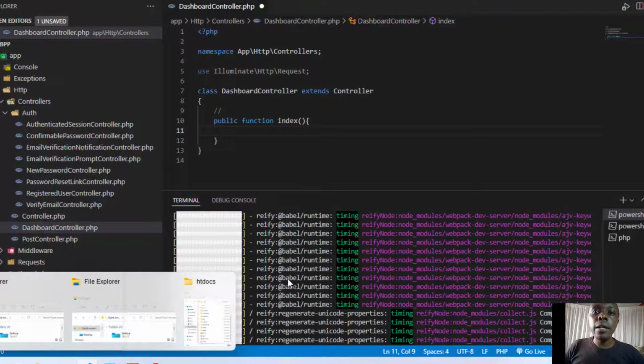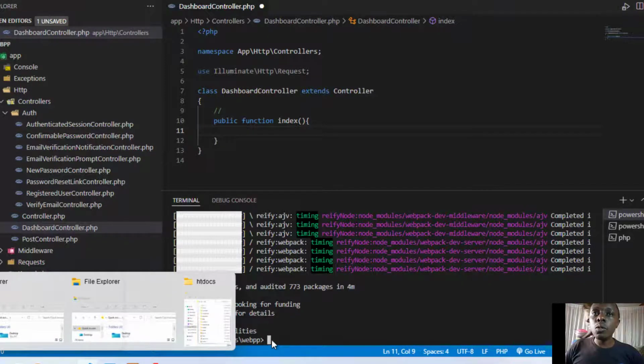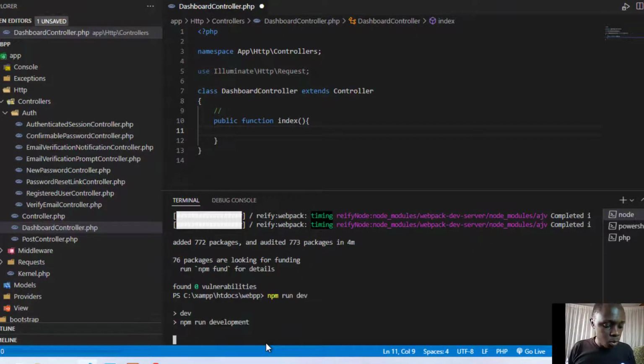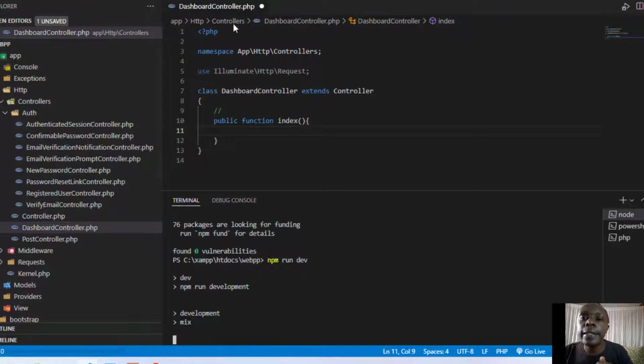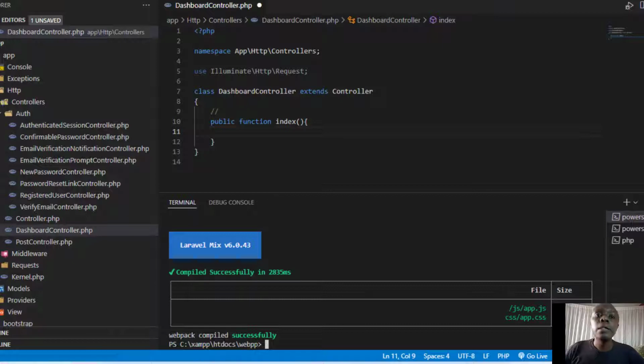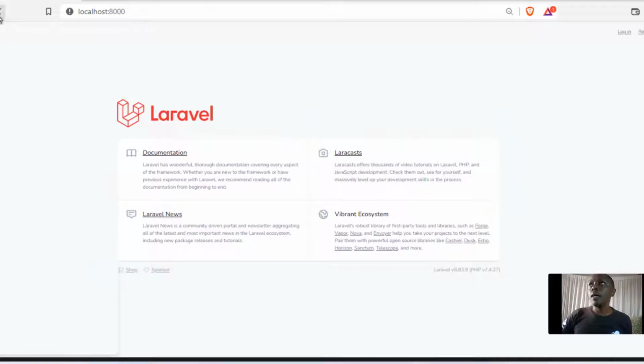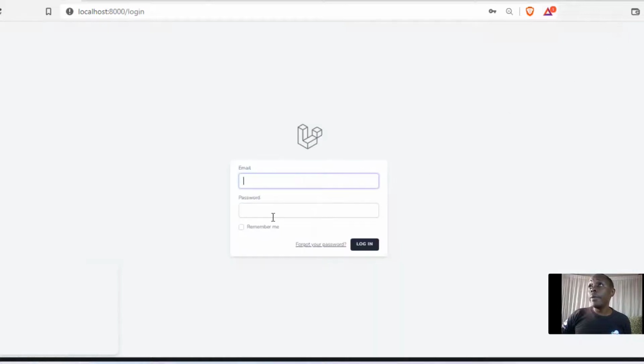It has already installed, but now what we are going to do is npm run dev. This is going to compile the JavaScript files that have been installed. We have already compiled the JavaScript, so let's reload the page. If you want to know, it has already compiled the pages.